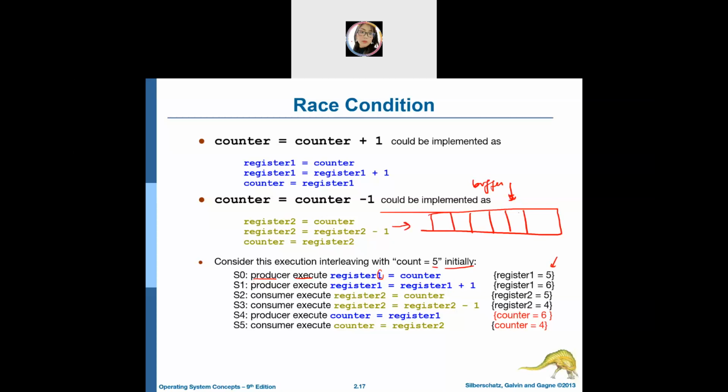So you're going to count it up because this one, you're going to fill in the data. This one is your consumer and producer. So here is your producer, which points at 5. And then the producer will execute this statement, register 1 equals register 1 plus 1, to increase the count. So it will be counting to 6.